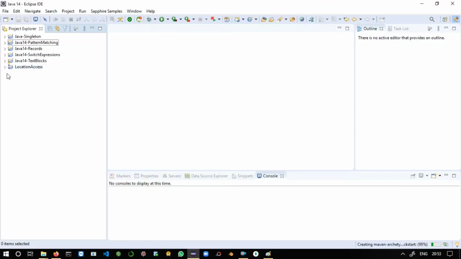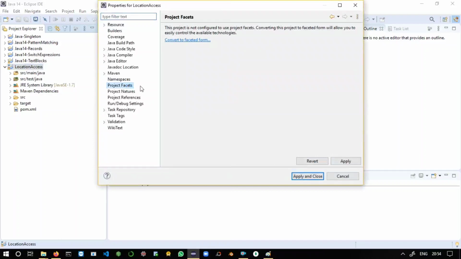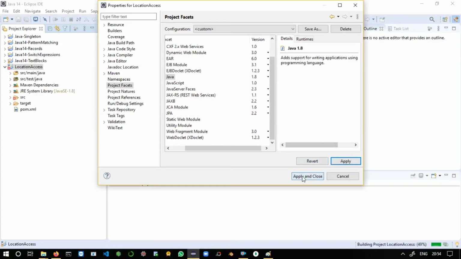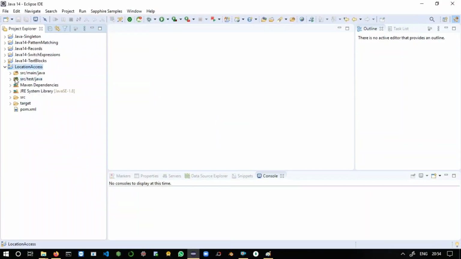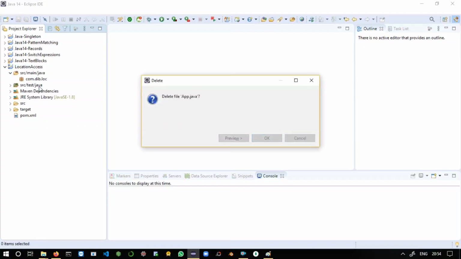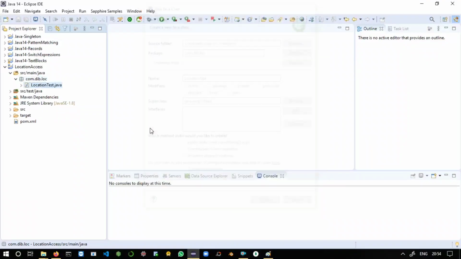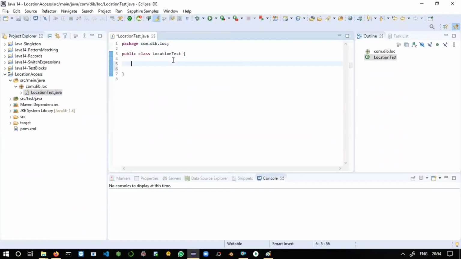We got our project. Here you can go to the properties and change the Java project facets. We have to change it to 1.8. Here, delete this application, and create a class called LocationTest. Then generate the main method here.